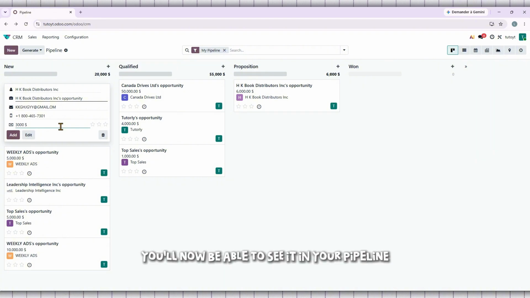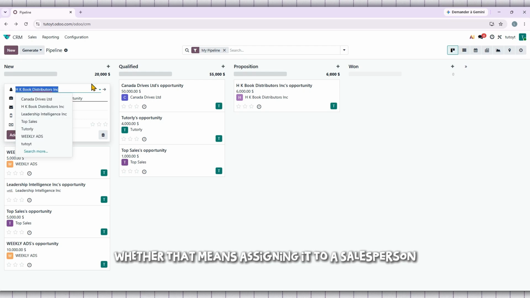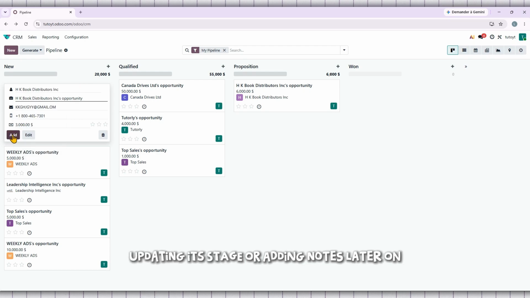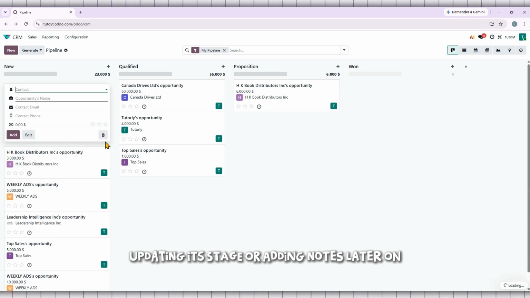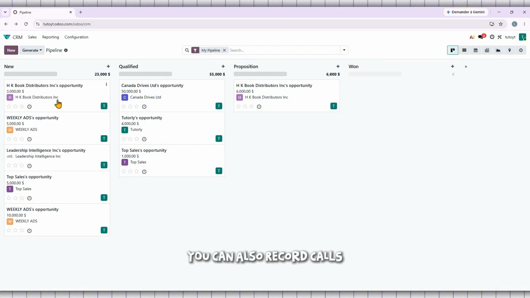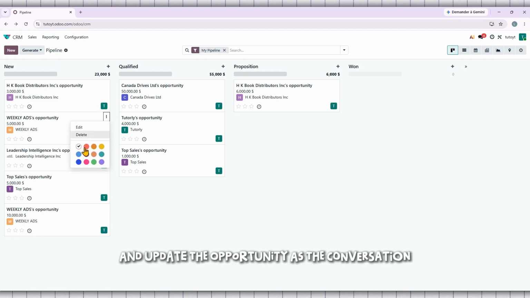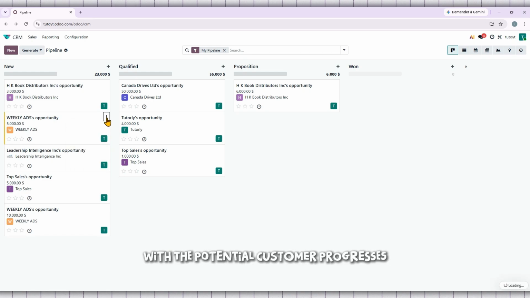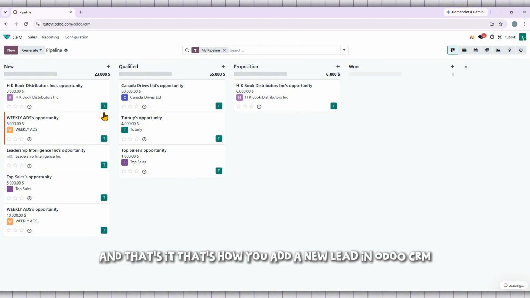You'll now be able to see it in your pipeline and continue managing it from there, whether that means assigning it to a salesperson, updating its stage, or adding notes later on. You can also record calls, schedule follow-up activities, track emails, and update the opportunity as the conversation with the potential customer progresses. And that's it.